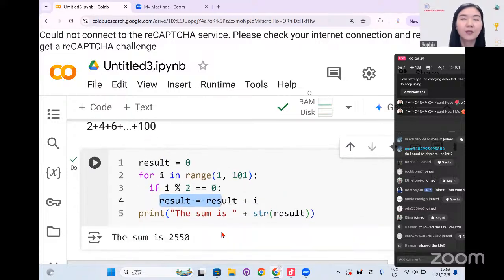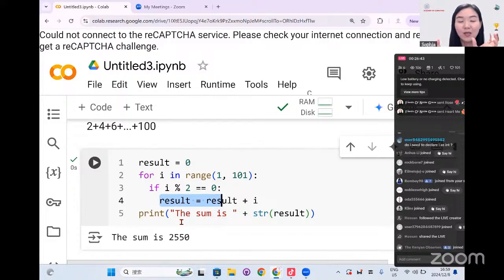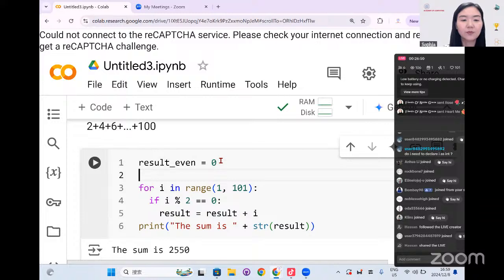Right? Now, what if I also want the sum of all the odd numbers? I want to use one for loop to calculate the sum of all the even numbers and the sum of all the odd numbers. Now, I need 2 variables to hold the 2 values, right? So I'm going to set result_even equal to 0, and result_odd also equal to 0.